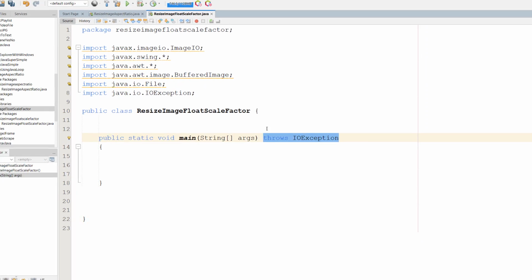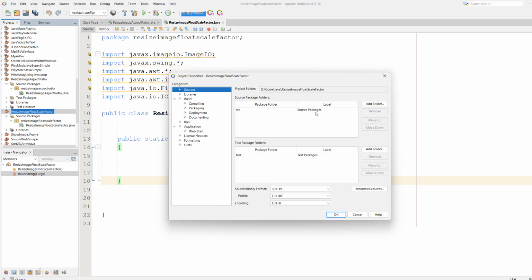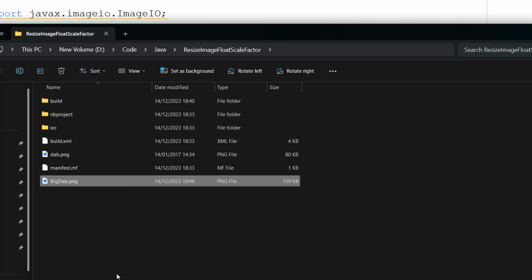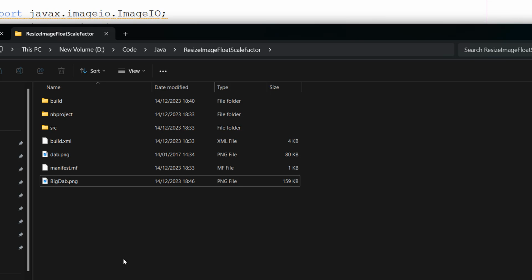Let's get into it. If you're in NetBeans, you can right click on your project and go to properties. And here is going to be where your Java project is. I am going to have my image that I'm going to resize in the root directory of my Java project. You can put it wherever you want, just make sure you get the file path correct.